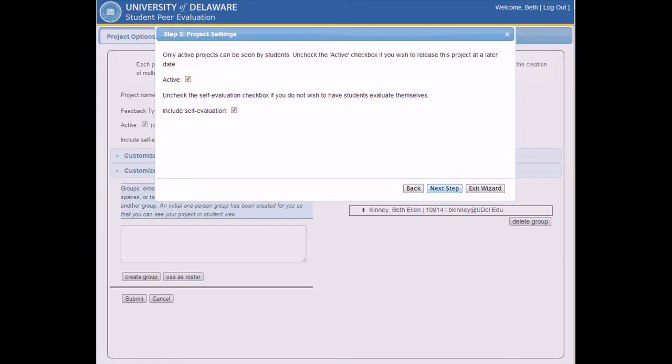At step 3, there are 2 decisions to be made. Recall that only active projects can be viewed by students. If you deactivate a project before it is created, you can activate it at a later date. This gives you time to review and revise your projects without worrying that students will see your first drafts. The self-evaluation option is relevant only for peer feedback. Self-evaluation of a product is not an option at this time.